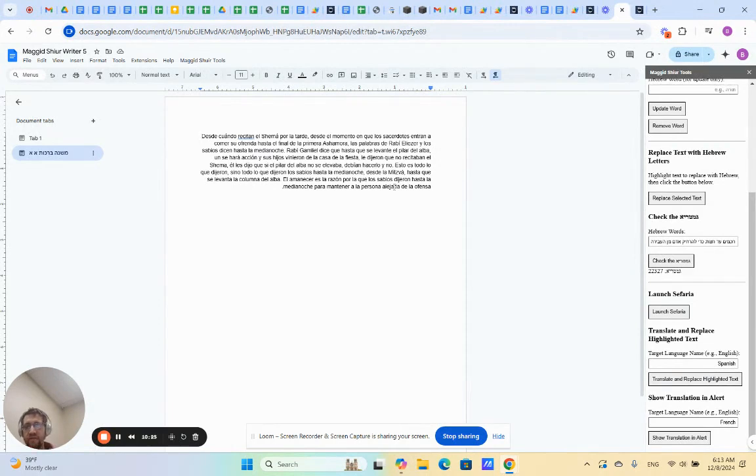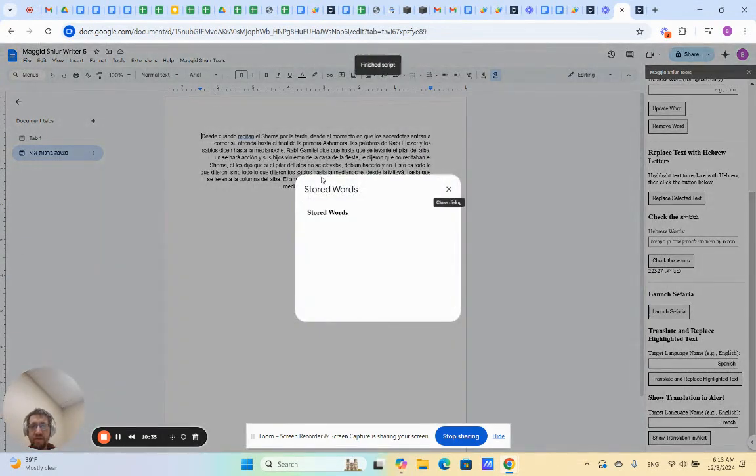Okay, and then finally, we have here at the top the View Stored Words button, the last one here in the drop-down menu. Click on that, and it will show you all the stored words which you currently have in the database.